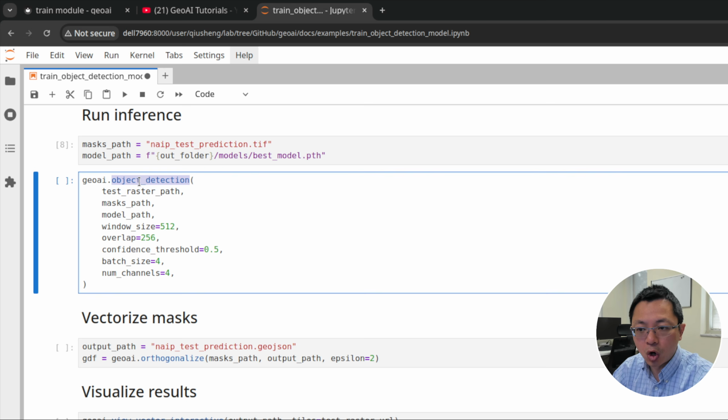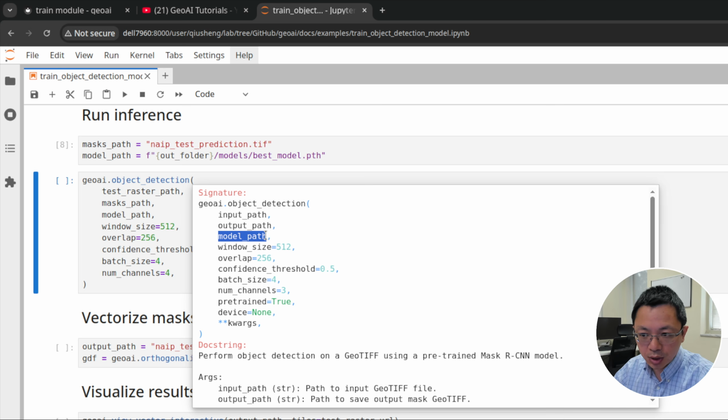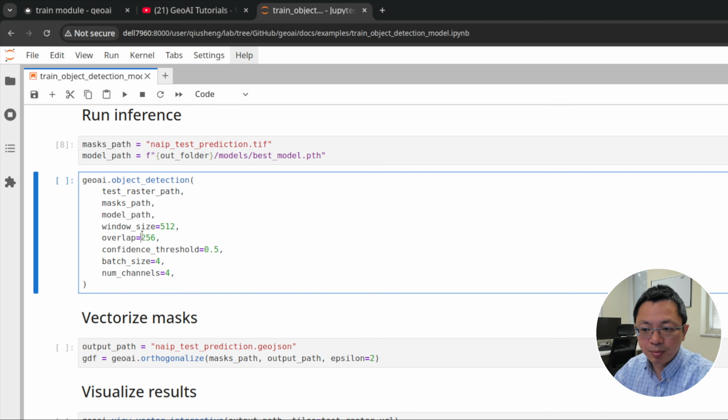We're just going to call the object detection. For object detection, what you need is what imagery you want to do the detection on, where you want to save the output, and which model to use. The model is the one that we got from the previous training steps. You can also specify the window size, basically the chip size. Try to use the same as your training data, because earlier when we created the image chips, we used 512 and the overlap. So everything remains the same.